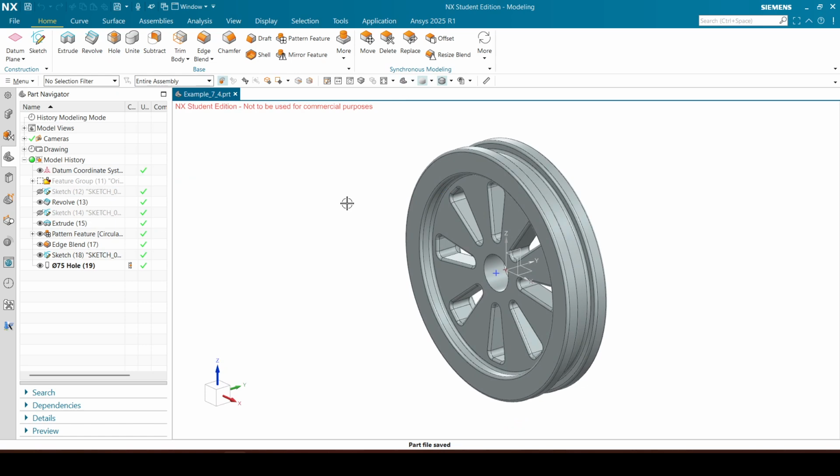So yeah, very simple. Just be careful to add the correct things, read properly, not put in a chamfer instead of an edge blend. Yeah, so very, very simple part.